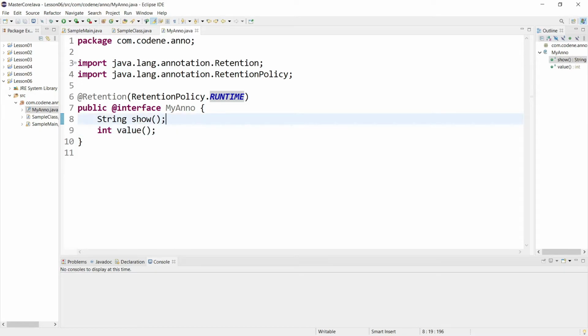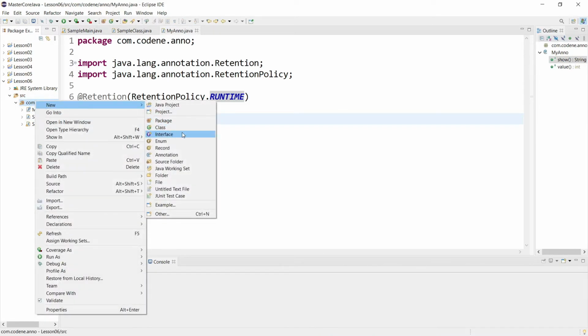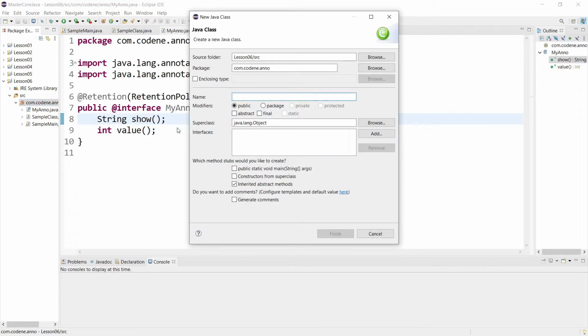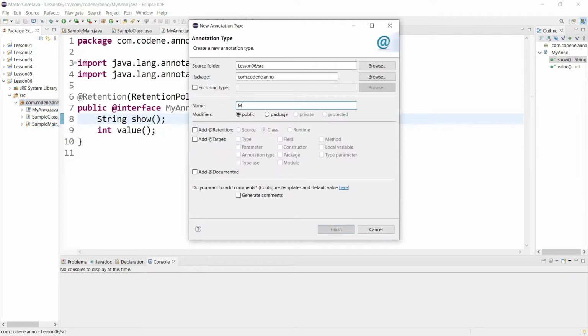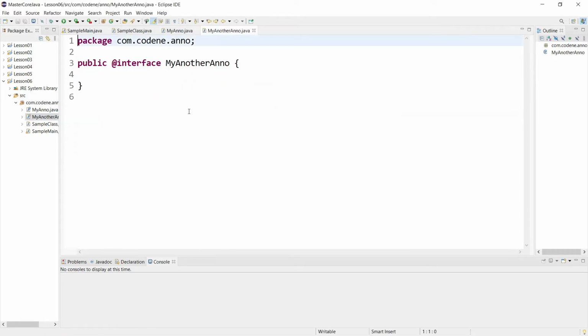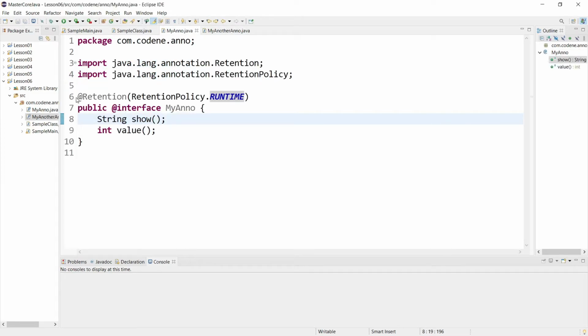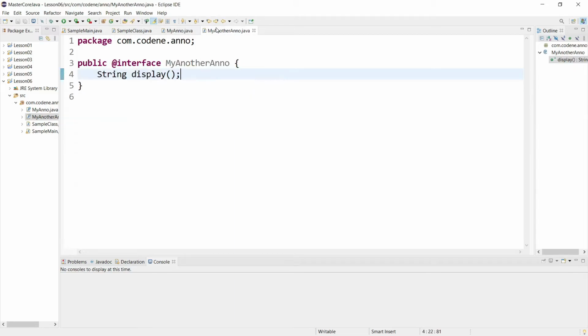Now let's declare another annotation so that I can give a better example. This is not a class, I need to declare one annotation. It will be something like MyAnotherAnno. Inside this I will use String display, and the same retention I will copy from here. It will also be present till the runtime.